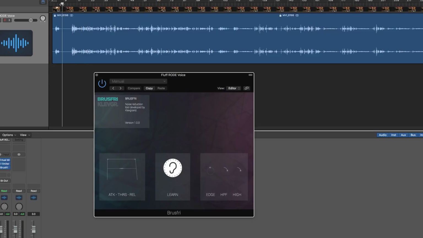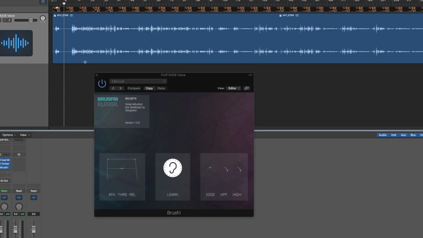So I'm gonna go over here to the silent part where we hear just the noise. And keep in mind, this plugin is after all of my processing. I could do it before the processing too, but for this particular example, we're just gonna do it after the processing. So you're gonna see me, I'm just gonna hold down learn while I play the noise when I'm not talking. Check this out.